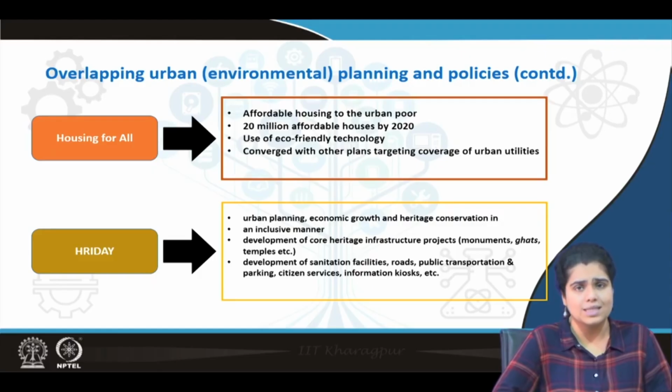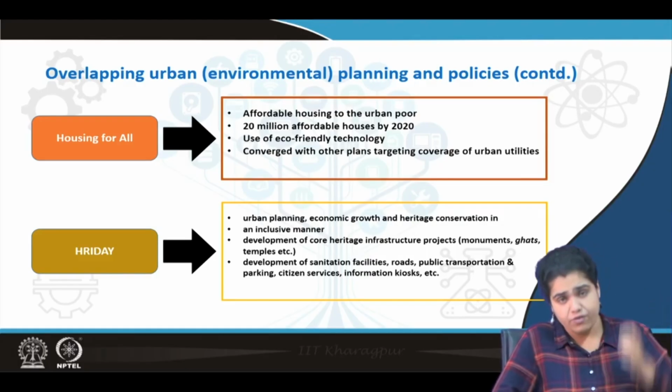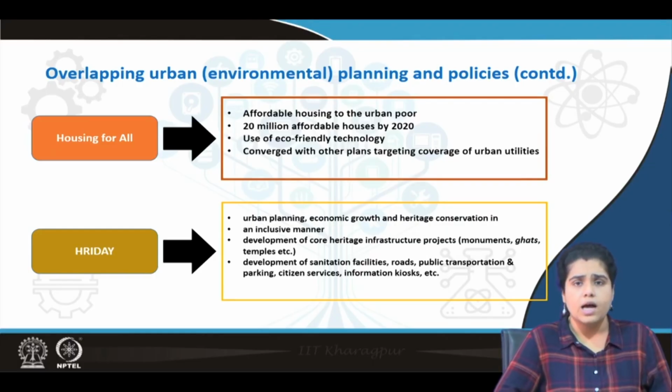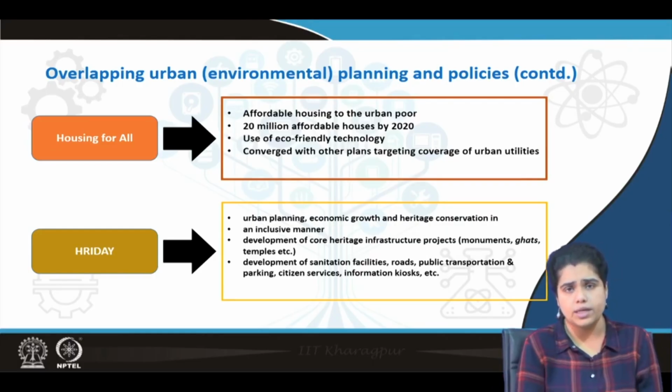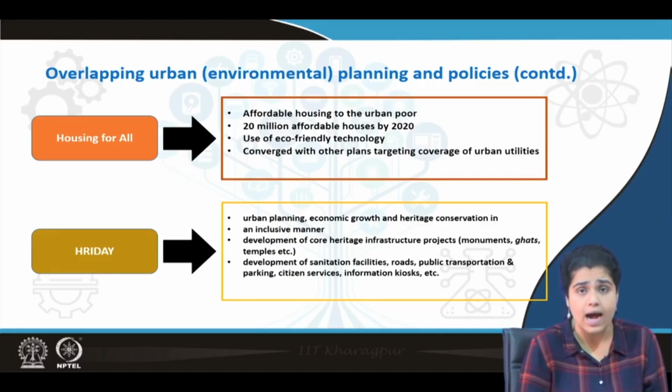For example, Amrut is a direct example which focuses on the establishment of pipe networks, water networks and sewerage facilities, and Housing for All is also integrated to the Amrut scheme. So, again, Hriday is another important scheme which mainly concentrates on the heritage component of the urban. So, it is all about urban planning, economic growth and heritage conservation in an inclusive manner, development of core heritage infrastructure projects like monuments, ghats, temples etc.